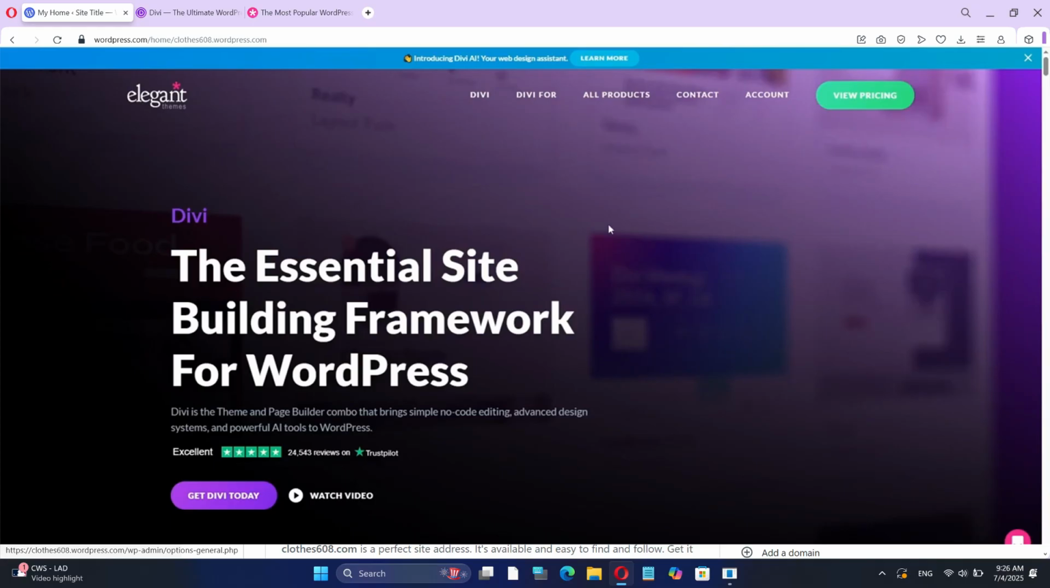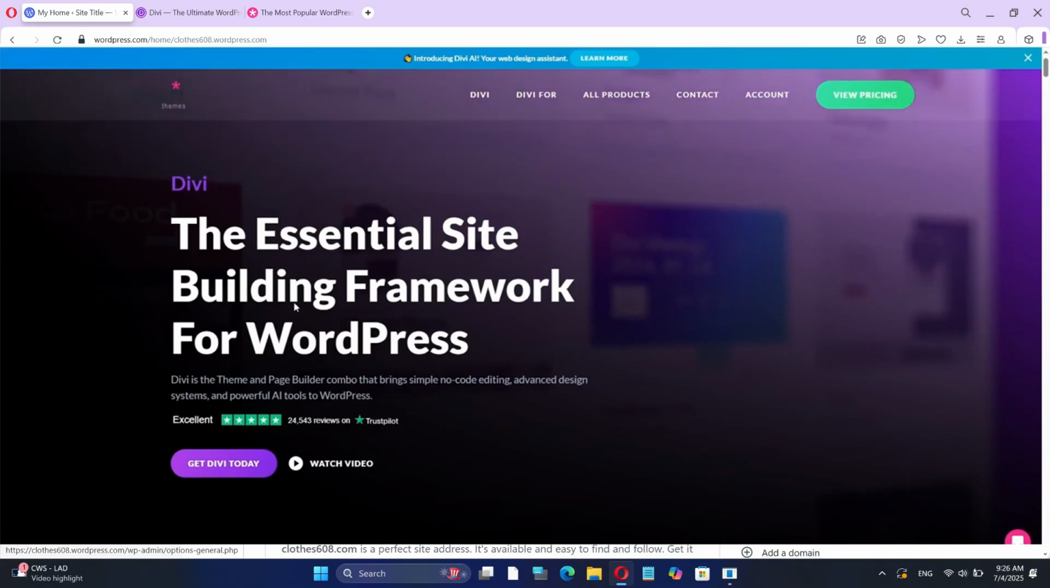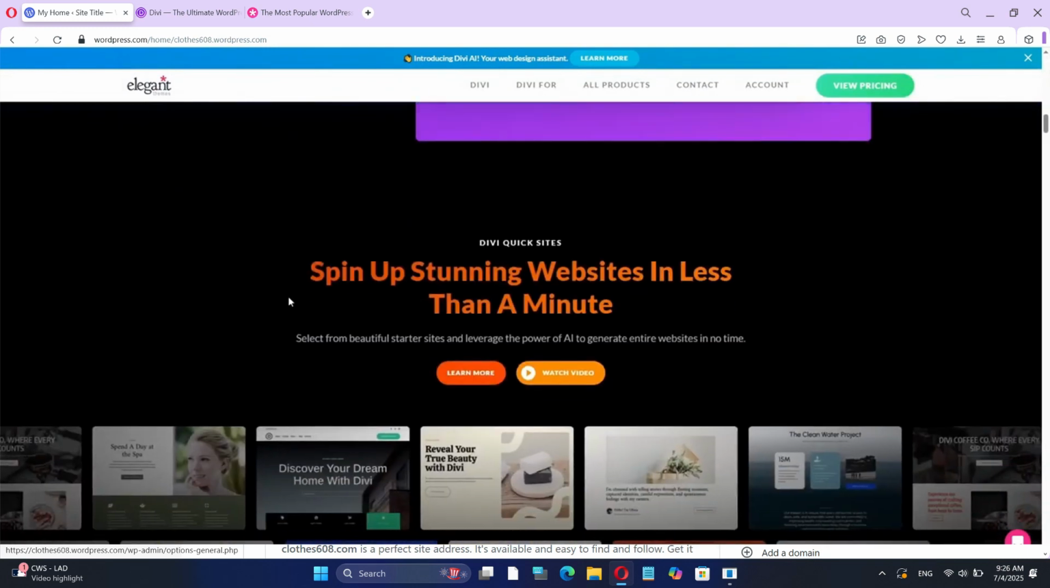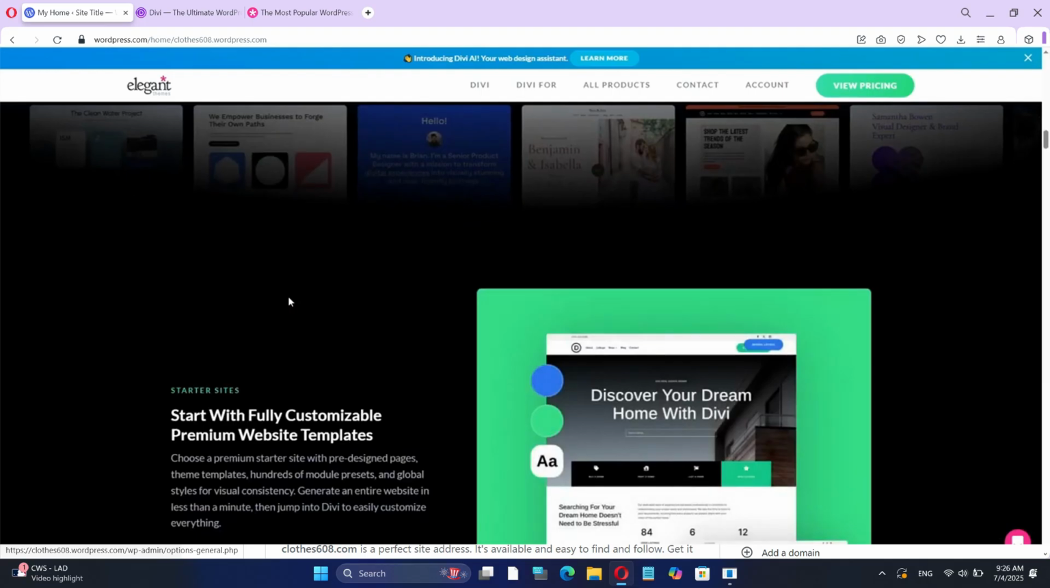Now that you've seen how easy it is to edit your WordPress site with Divi, why not take your designs to the next level? Divi is super flexible, beginner-friendly, and honestly fun to use once you get the hang of it.